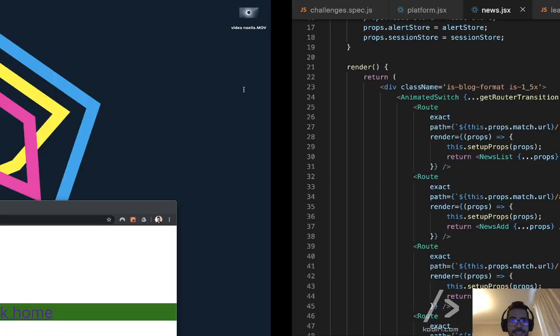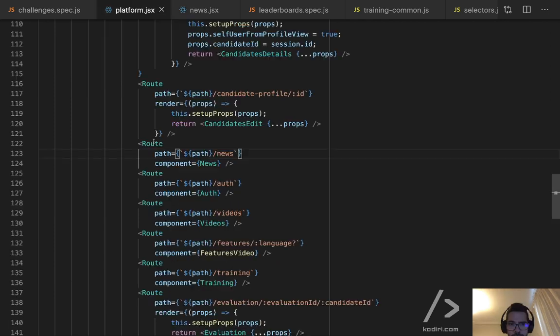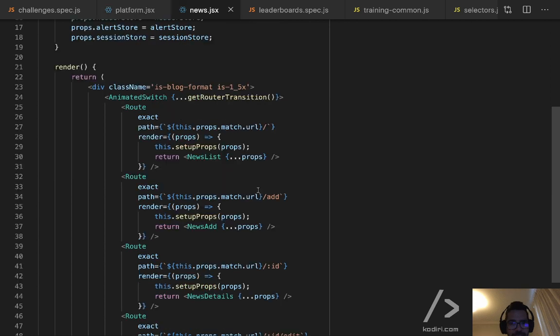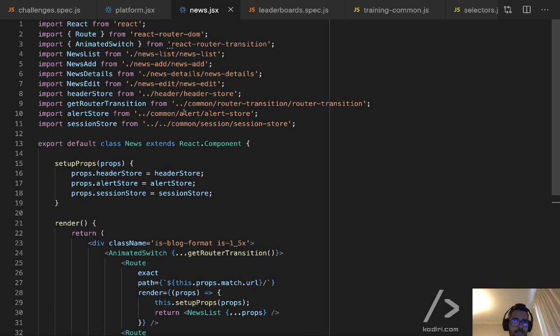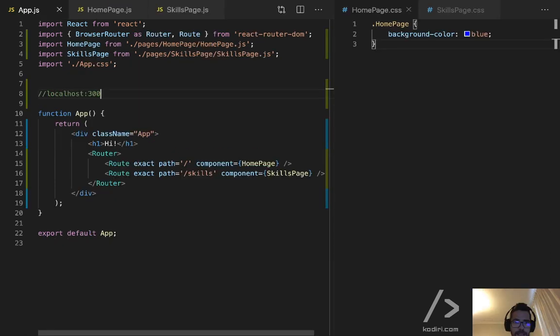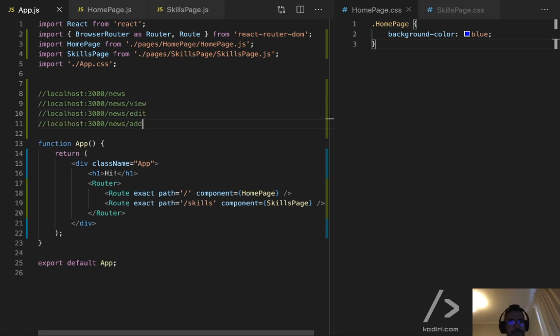Sorry guys, there's a lot of background noise coming from someone. Thank you. So, from your main app.js, however you call it, you will render one route like a slash news. But then, when talking about news, you can display a list of news. You can add news. You can edit news. You can run multiple subroutes, right? So from a URL point of view, that will look something like that. So you got localhost 3000 slash news, but then at the same time, you got localhost 3000 news slash, I don't know, view slash edit slash add. You see? So you will have multiple routes in the context of news.